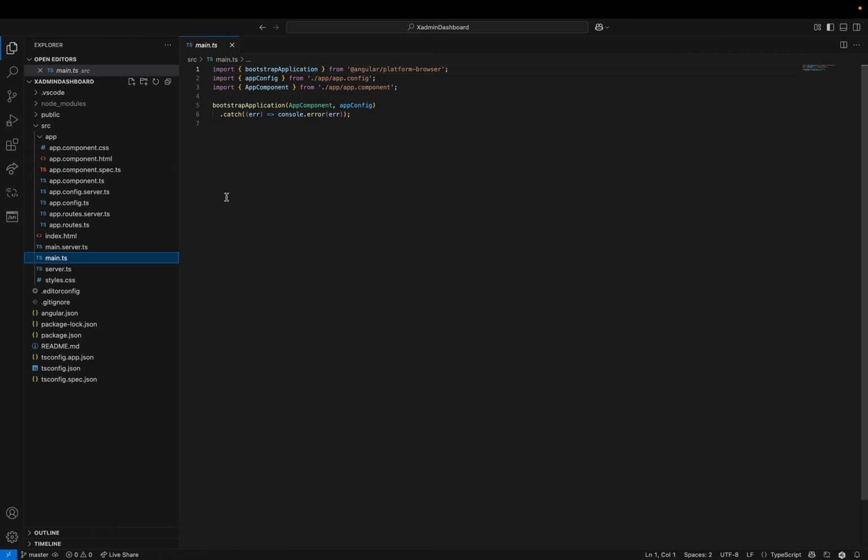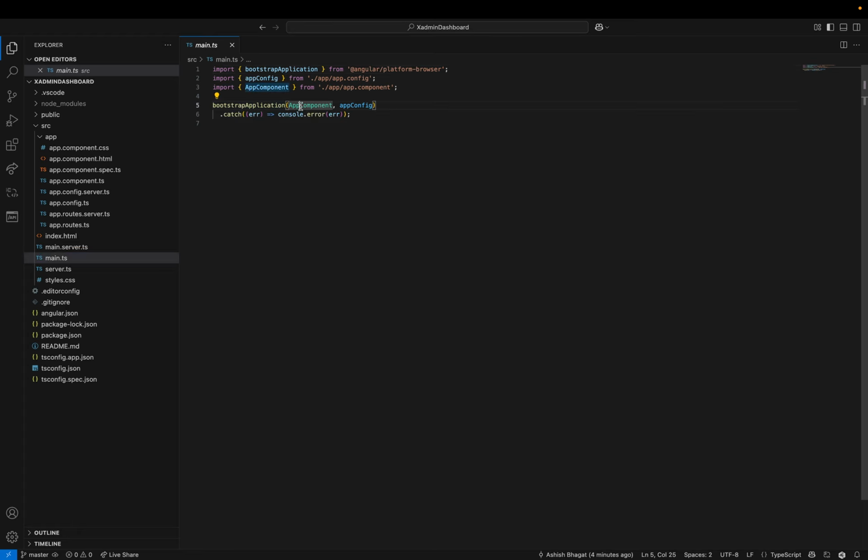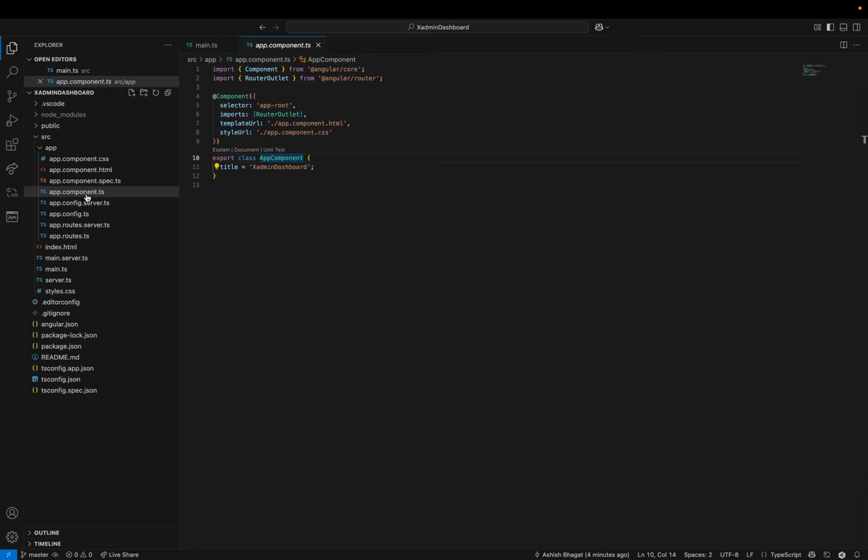This main.ts file is again the entry point of your Angular application. It bootstraps the root module, usually the app module, and starts the application. So here you can see that we have bootstrap application, right? This is bootstrapping the application, and here you can see app component. If you click this, it will go to this ts file, right? It means it will load this component, okay.